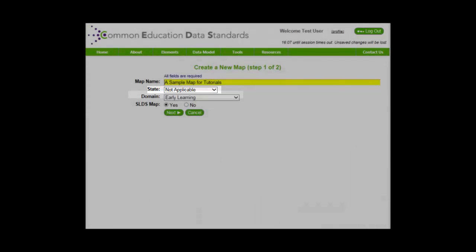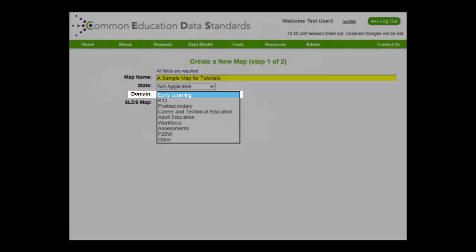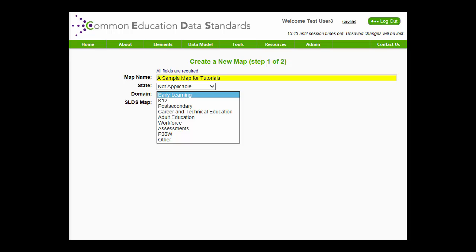The domain field is for defining within which domain your data system resides. Options for this field include Early Learning, K-12, Post-Secondary, P20, and Other. This information will be useful when creating reports. The domain will also drive additional selections on the second page of the Create New Map wizard.